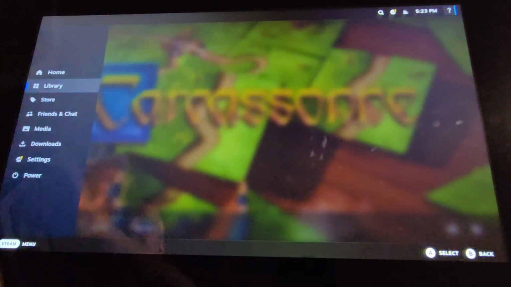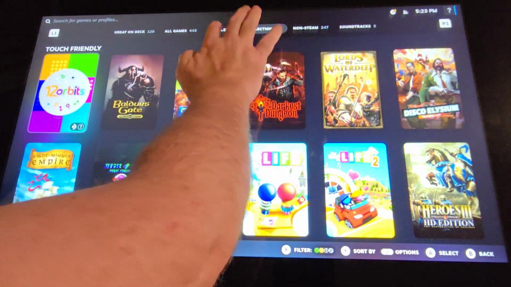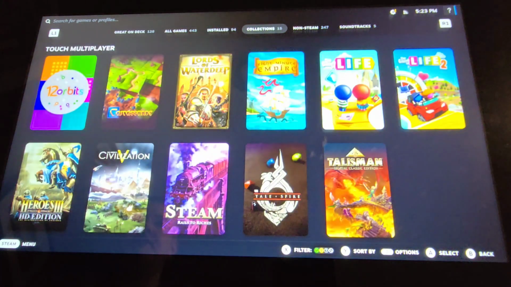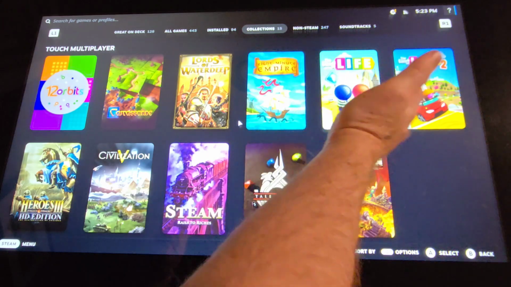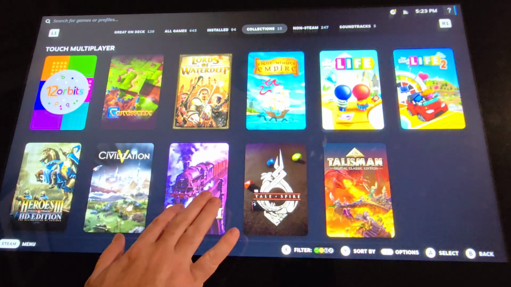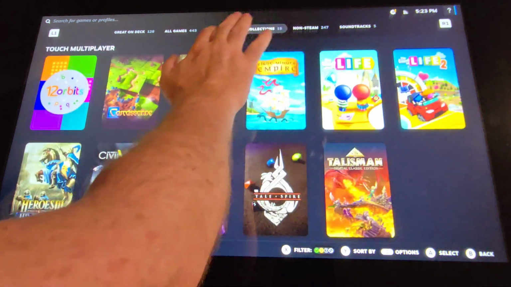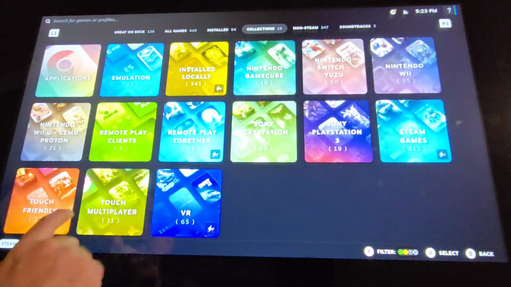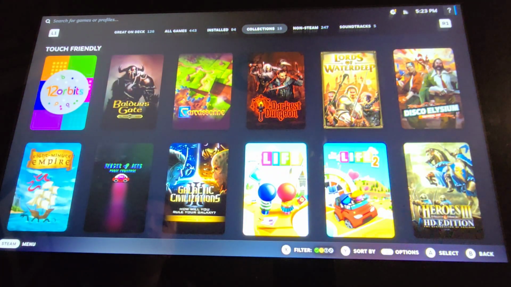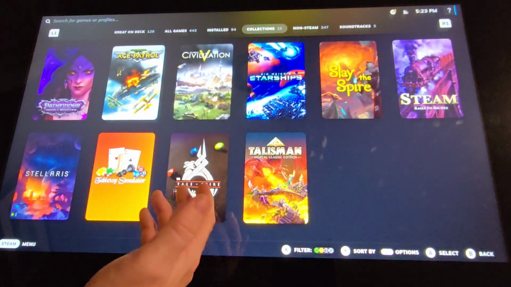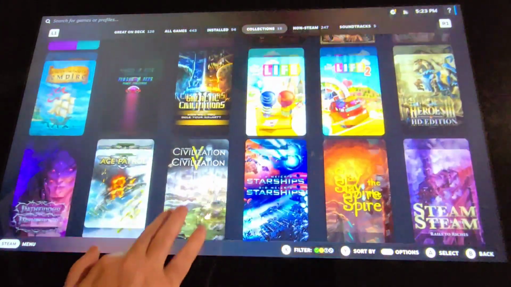Let me go back to my library. Collections. There's some touch multiplayer games. Maybe the Game of Life, Life 2, Civilization, Heroes of Might and Magic. These are all touch-friendly games that I have set up. Maybe I want just regular touch games and stuff. And there's a list of just games that are touch-friendly.